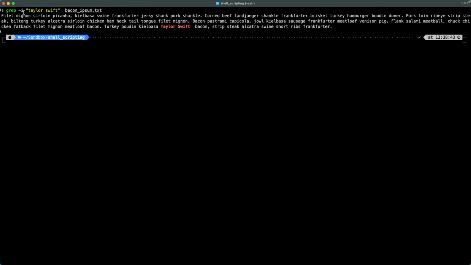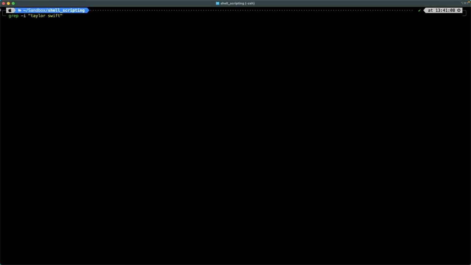So grepping a case insensitive search term of Taylor Swift within the Bacon Ipsum file, we can see that Taylor Swift is behind a kielbasa, as it were. If you grep for a target and you do not specify the location of the target, then the computer will try to search all of Narnia for Taylor Swift, which will be a very long day indeed.